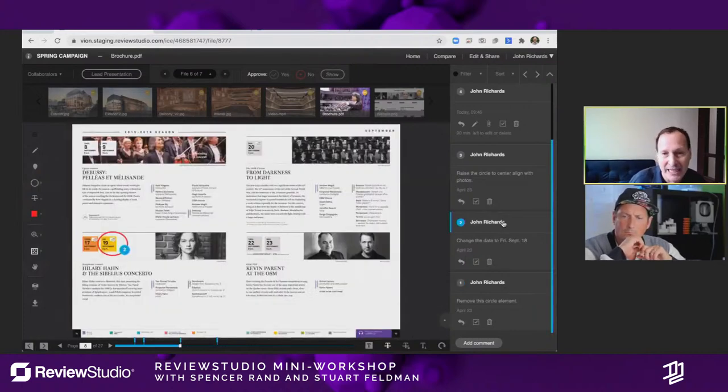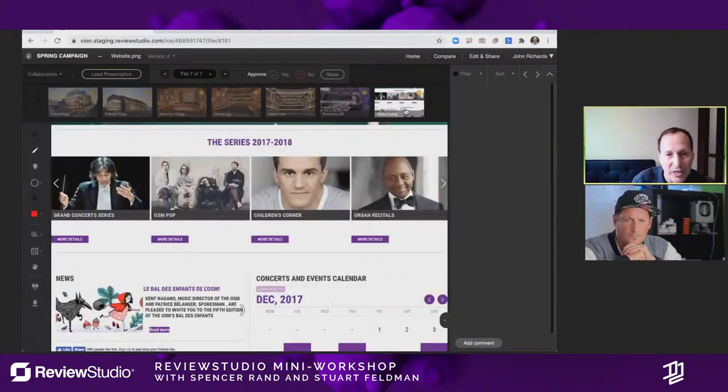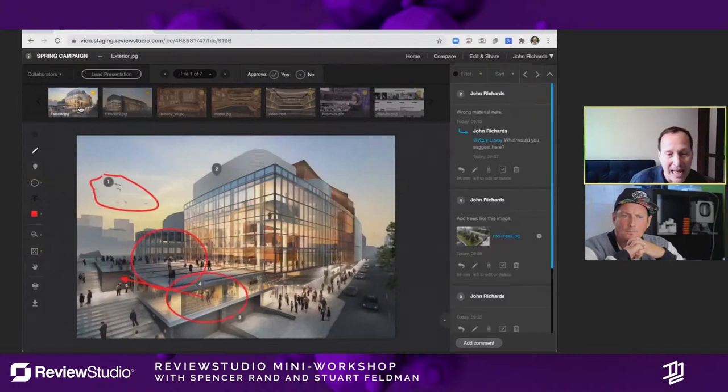So again, that's the idea, just keeping everything really simple, really unified together, working with web content as well. So we have the option of uploading HTML pages or doing screen grabs automatically of different URLs, and adding those to the review.